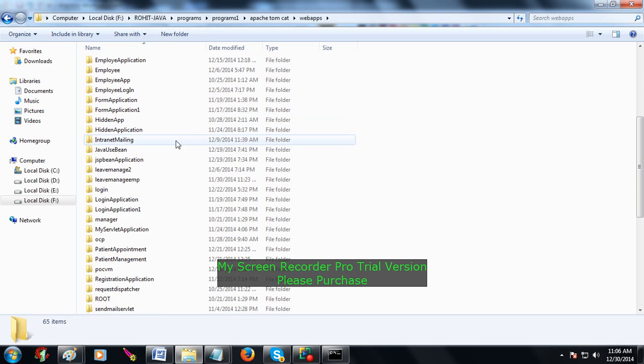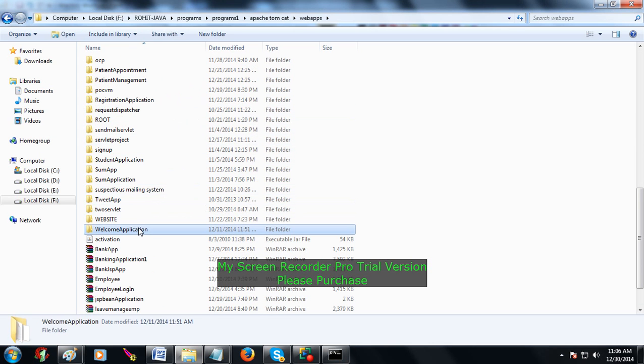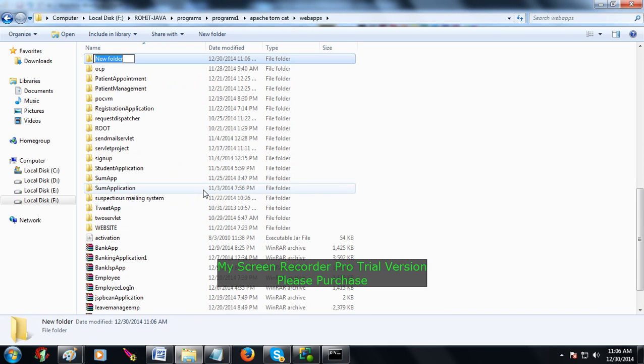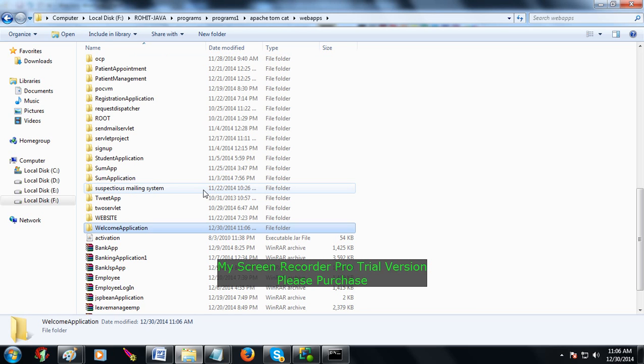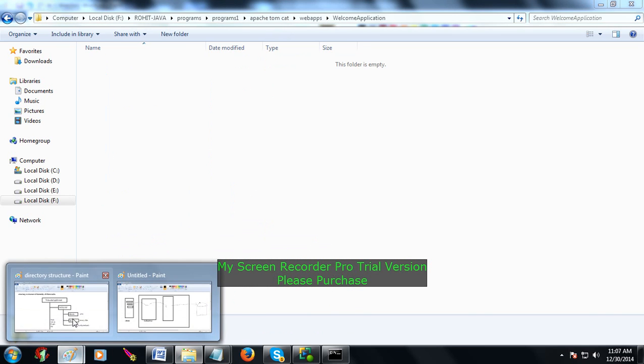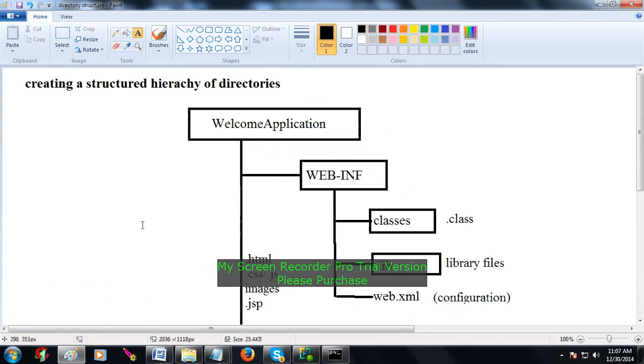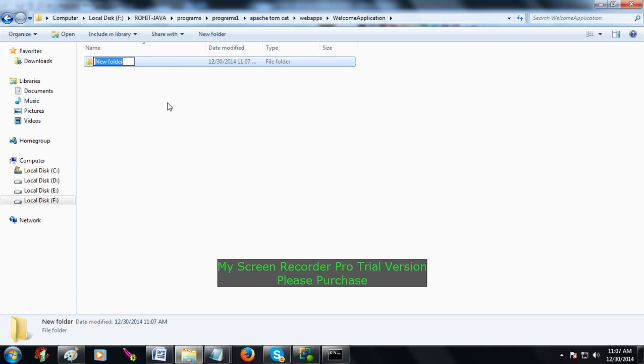So how are you creating this? In the web apps, we have to create a particular application known as Welcome application, right? This is the root folder. So what is that Welcome application? The root folder present in the web apps. For one interactive website, you can have one root application. This root application consists of WEB-INF. What is the first thing it consists of? WEB-INF. So you have to write a WEB-INF, right? And this WEB-INF consists of classes and lib folder. So classes, and one more thing is known as lib folder, right?